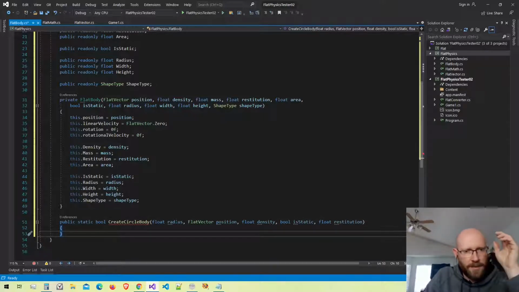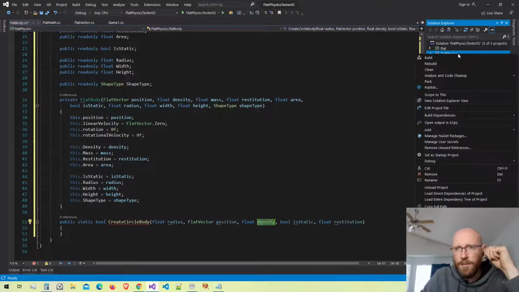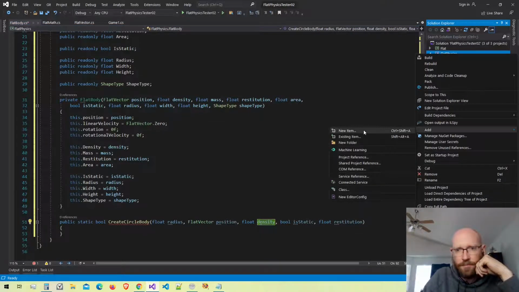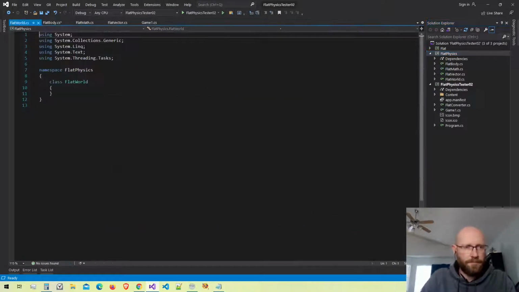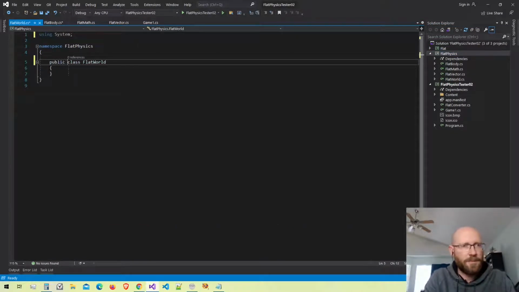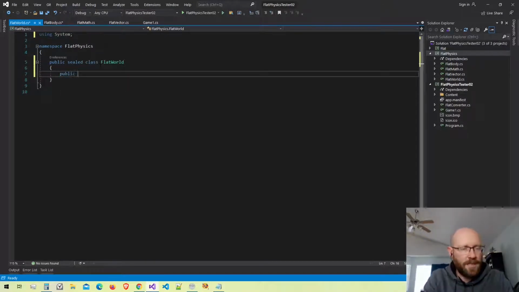And so all we need to do now is determine if the user has passed in a good radius and a good density. Now, really quick, we'll look up some good densities later, but I'm going to make a world class. And let's call this flat world. We're going to work on this later, but the flat world class is going to be where all of the work is going to happen. It's going to contain a list of all the bodies, and it's going to do all the physics work and everything like that. But for now, what I want this to contain is some values about the world.